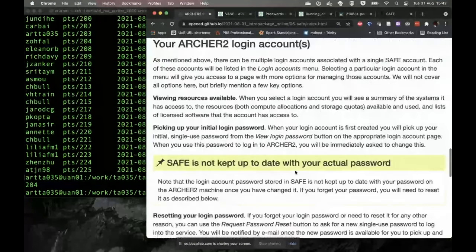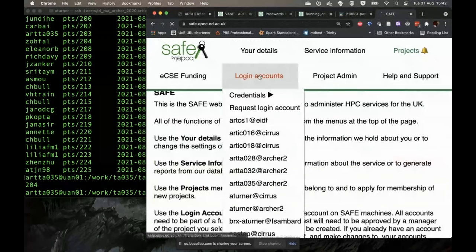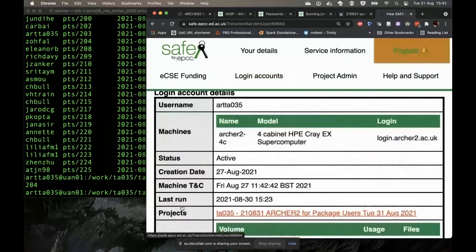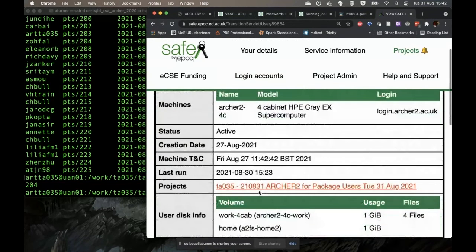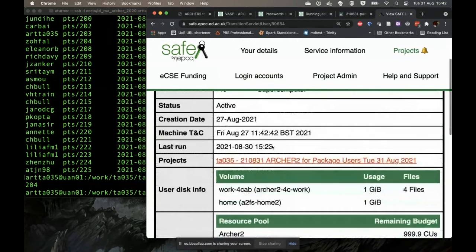So your ARCHER2 login accounts, rather than your Safe account, you can have multiple ones. I've already shown you the login accounts menu where you can see the different accounts. If you select a particular account in there, so I could select the one for this course, for example, which is this account here. It gives me some details about what the machine is and whether it's active, when I last ran a job, which is only updated once a day, so it's out of date for today because I ran a job. You've obviously seen me running jobs today.